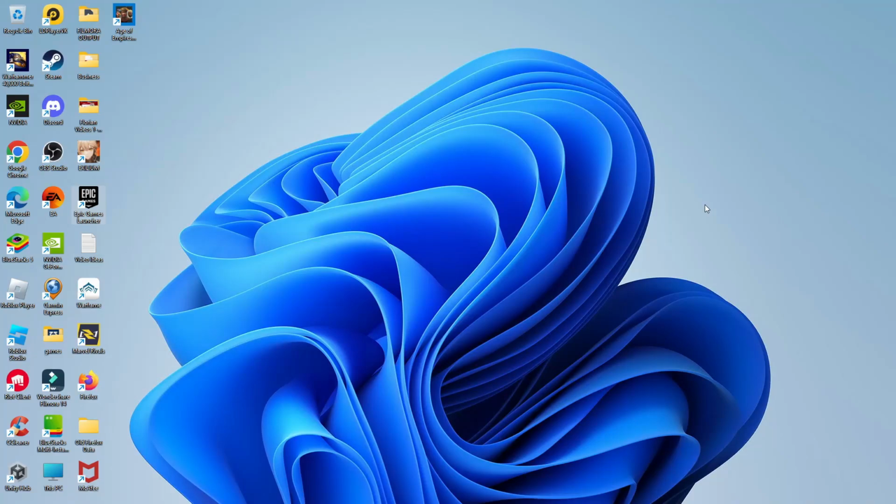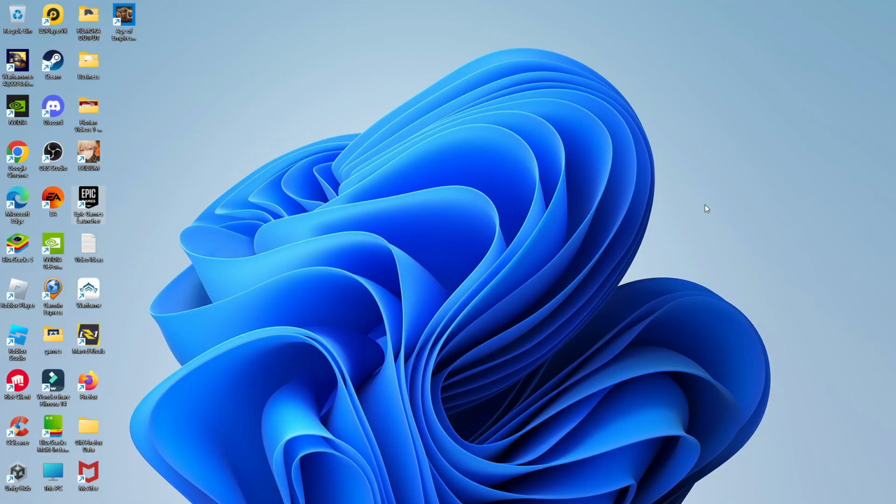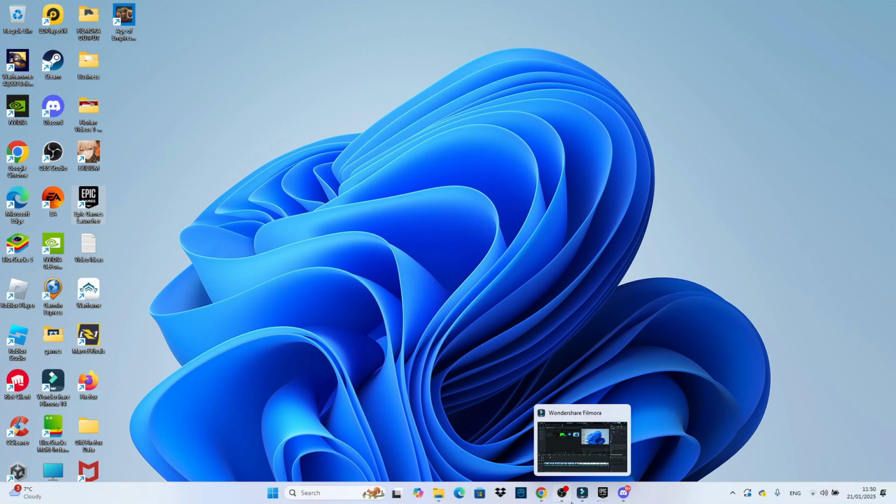In this video, I will show you how to make the taskbar transparent in Windows 11. So let's jump straight into it. So here we are, as you can see on my Windows 11 desktop. Now you can see currently my taskbar is visible, it's not currently transparent.